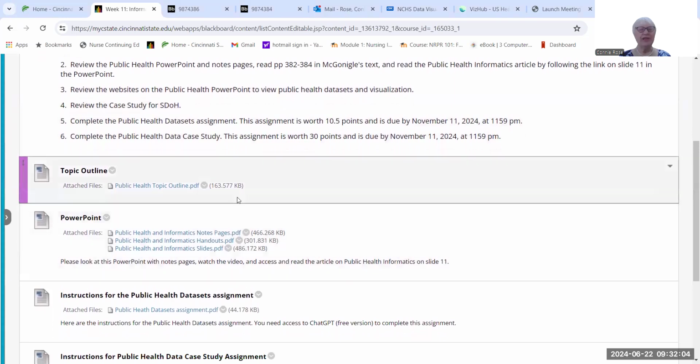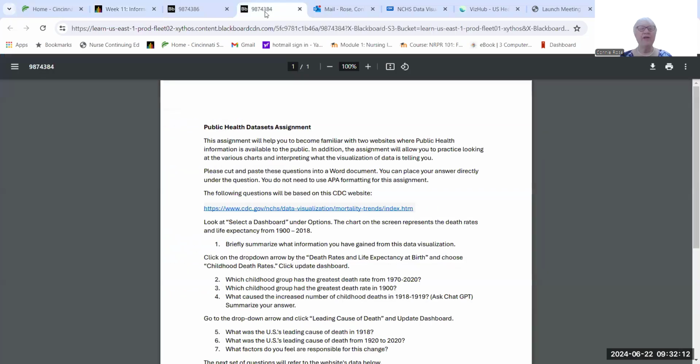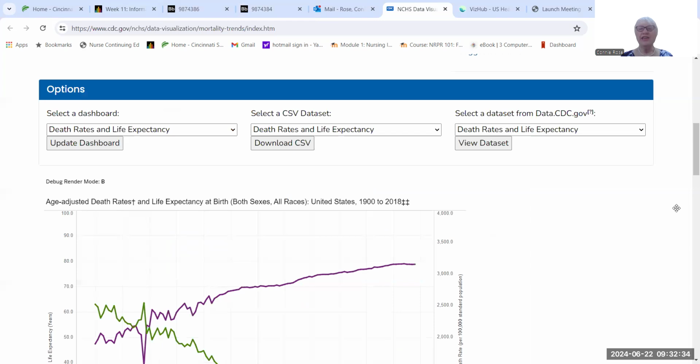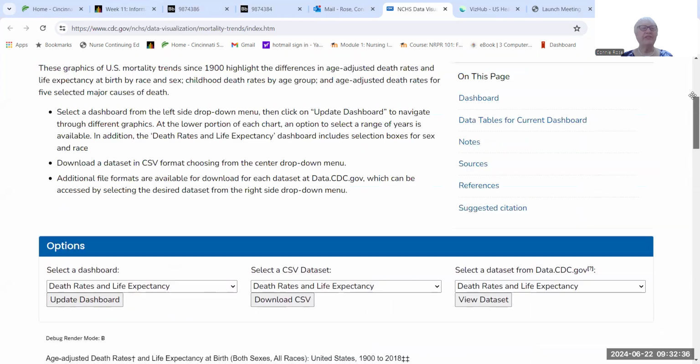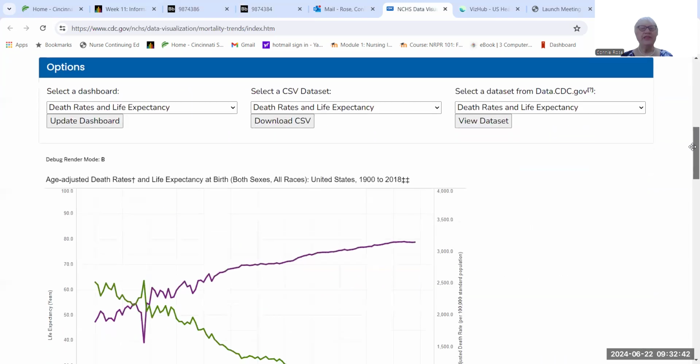So again, make sure to look at your topical outline and PowerPoint. As far as our first assignment, it's the public health data sets assignment. This is where you're actually going to go to these sites that are listed. The first one is for the CDC, the Centers for Disease Control and Prevention. When you click on it, you're going to see a chart that looks like this. Scroll down and you're going to see this chart.